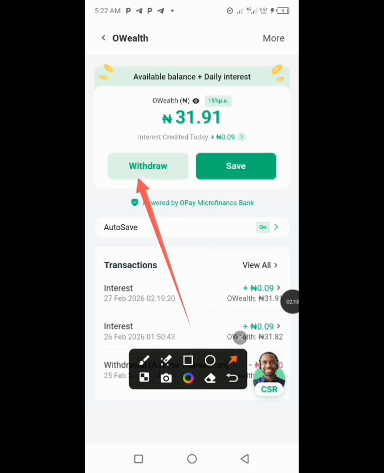Now, meanwhile, for those of you that want to activate this Owealth from your Opay to be earning passively for you, you have to click right here. Okay, you have to click right here and toggle it on. Right, but I have already been saving passively from the Opay. I've already turned it on about 3 months ago. That was why I'm not going to be turning it on.